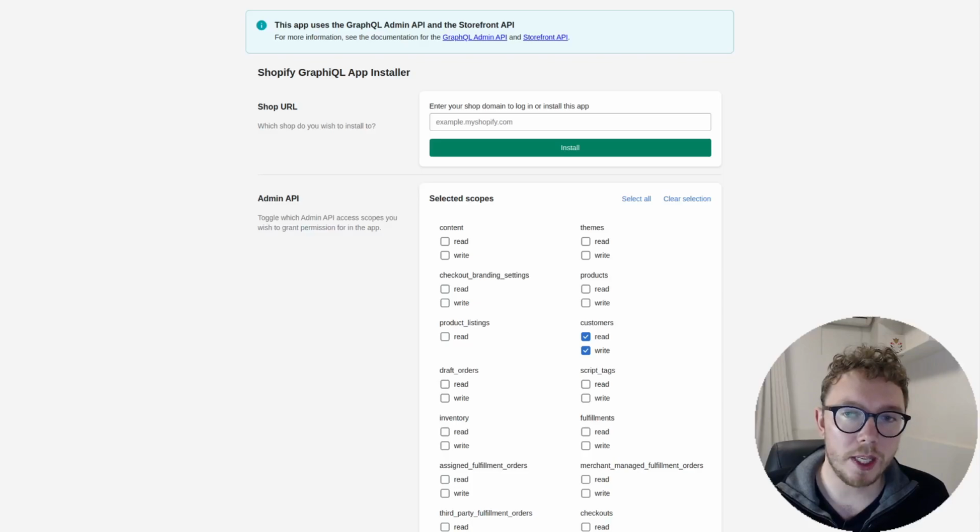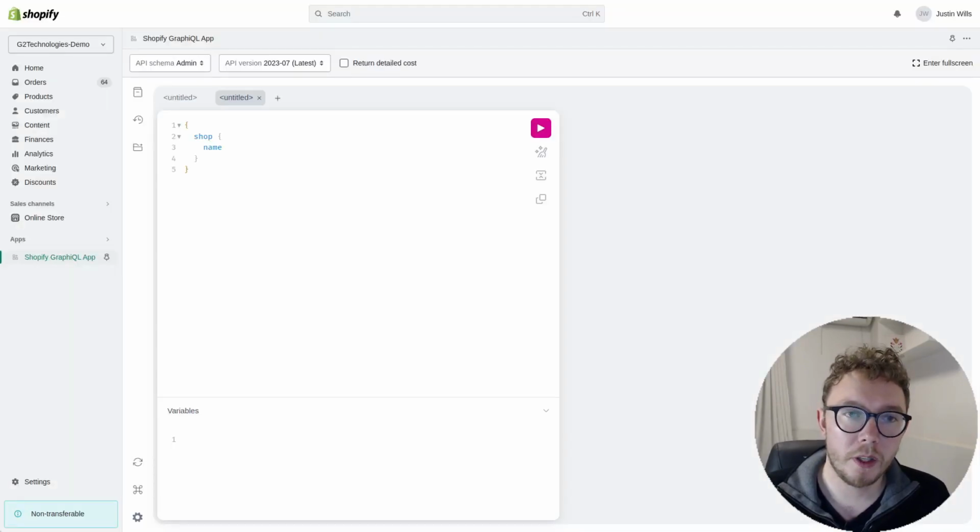In this use case, I granted the customer's read-write as well as orders read. You can go and modify permissions later on by reinstalling the app. Once the app is installed, you'll be able to see it in your admin panel here, and there'll be a test query. We can go ahead and press run and confirm that the query is working. You can see that we get the name of the shop as a result.